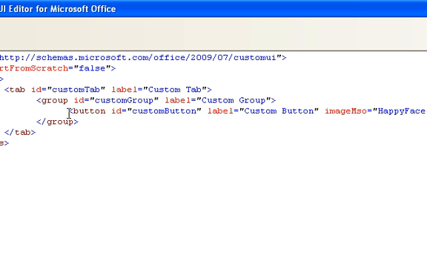I'm going to say Custom Tab. Now I need to change this. 20907 is for 2010. Don't ask me why it says that. So for 2007 we're going to use 20601. This is the group ID, custom group, and the label, that's just the name we gave it, and the label we're going to say Experis.